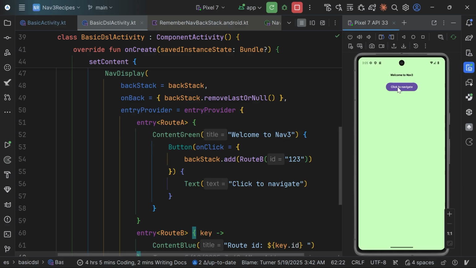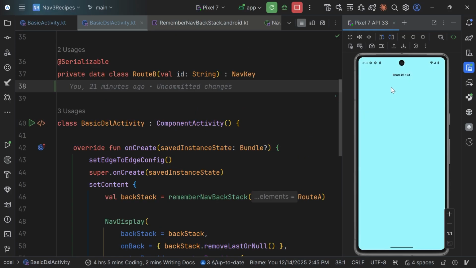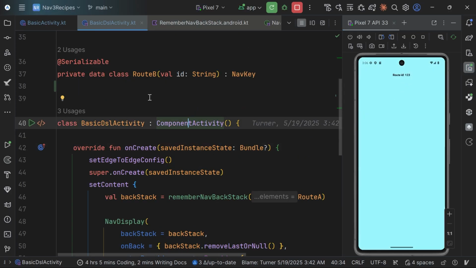Basic savable. Okay, let me guess. We need this savable to pass complex objects from one screen to another. By default, we can't just get the complex types and pass them from one screen to another. So let's navigate route 1 to 3 and let's check the source code.